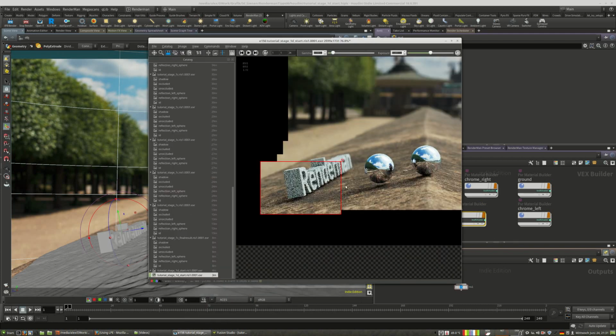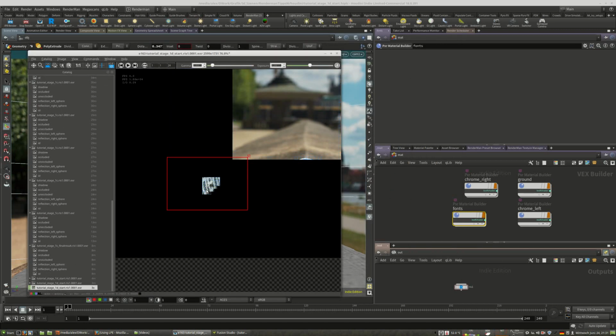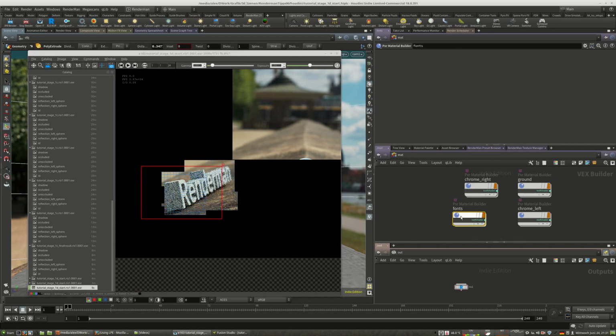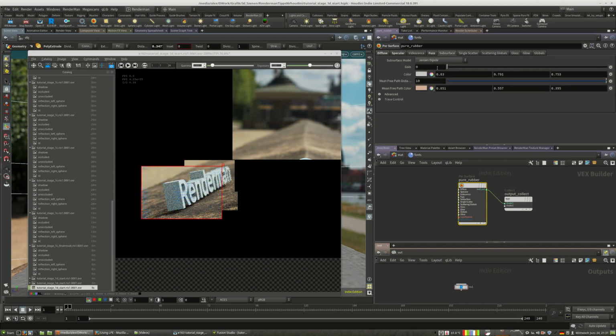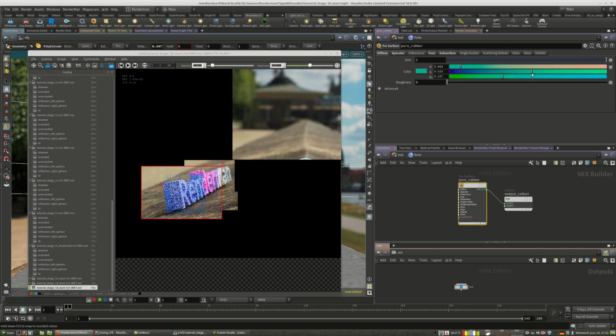And we can add maybe some subsurface scattering right here. Maybe some single scattering, or maybe not, but maybe something like this. And maybe we can add some color, maybe blue, maybe that looks nice.